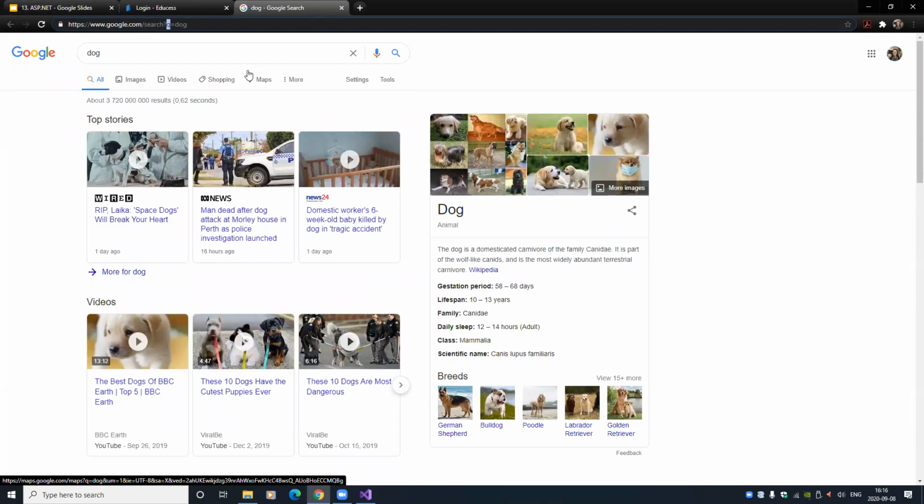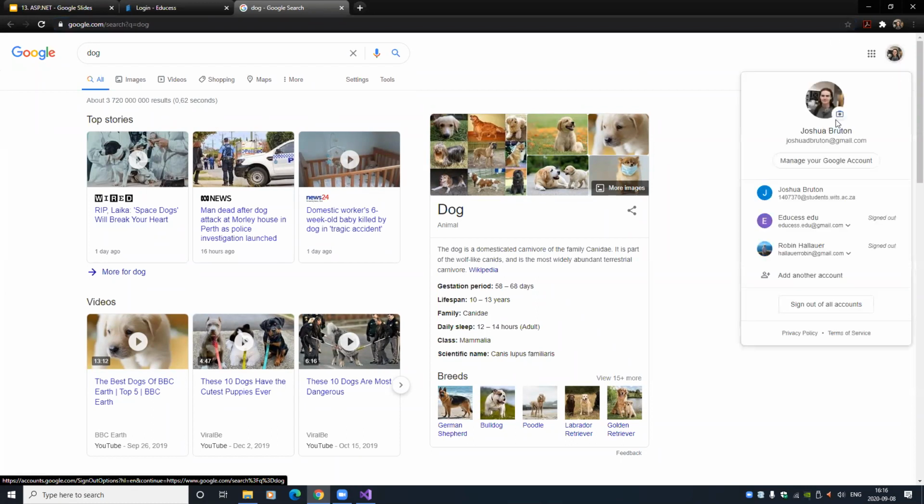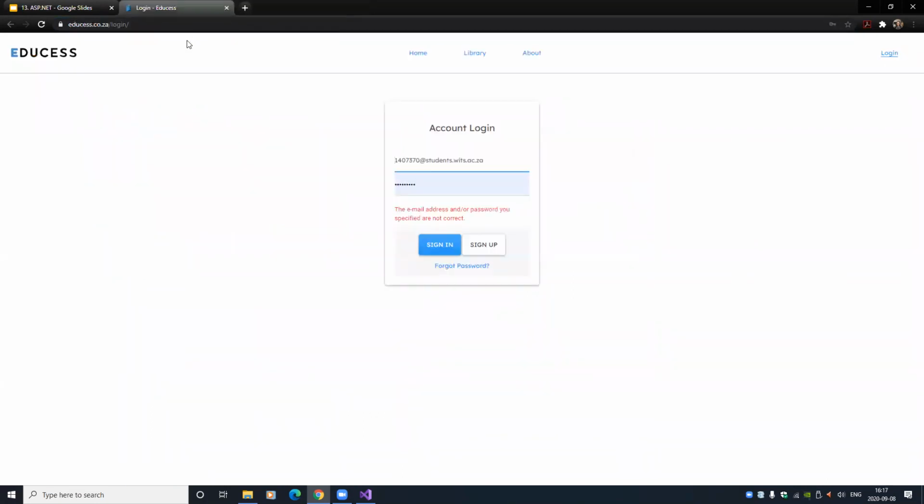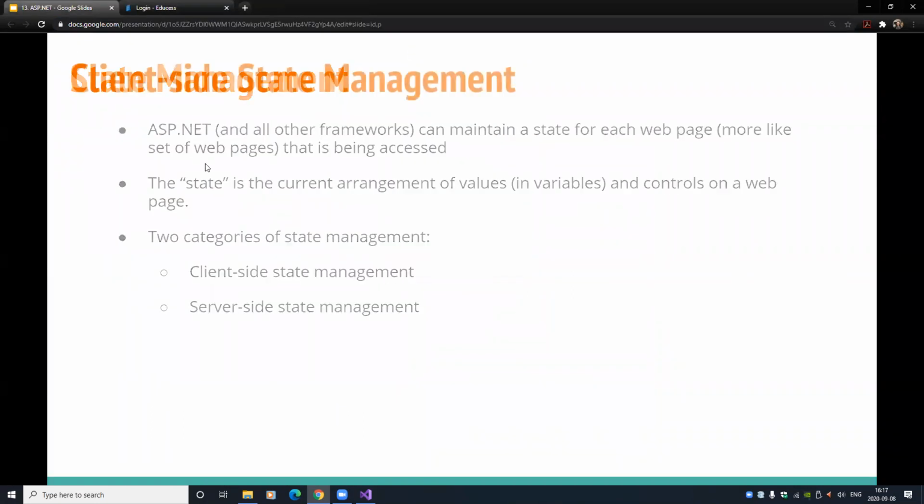Google is obviously managing a state for me as well. They have a state of, I am currently logged into Google's server. So Google somewhere on their server has a little session ID for me. They're managing a bunch of things about my state as well. So there's server-side state management and client-side state management, and we're going to learn about them now.